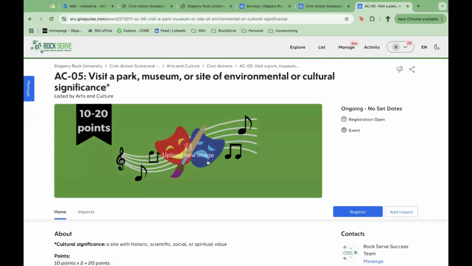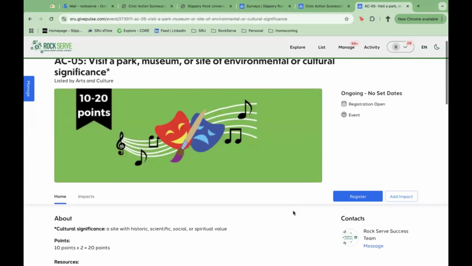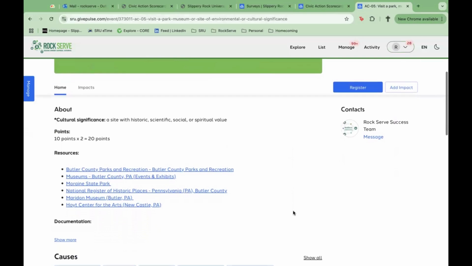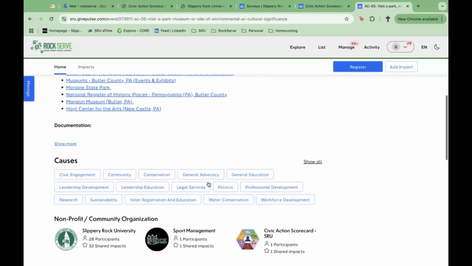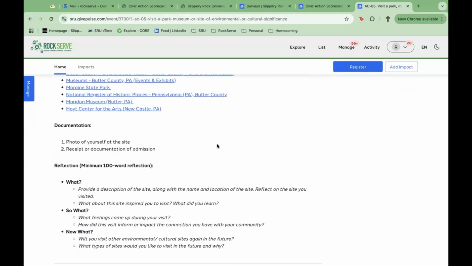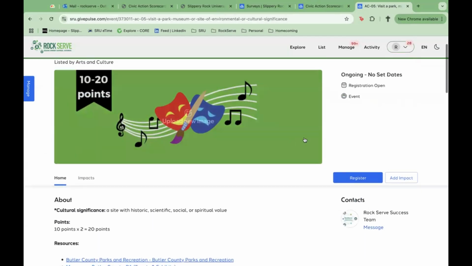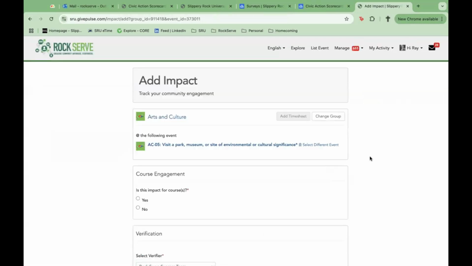By clicking on a civic action, you'll be able to view its points, available resources, documentation requirements, and reflection questions. To log an impact, you will click the white Add Impact button on the right side. Doing so will send you to the impact form, where you will fill out various questions.